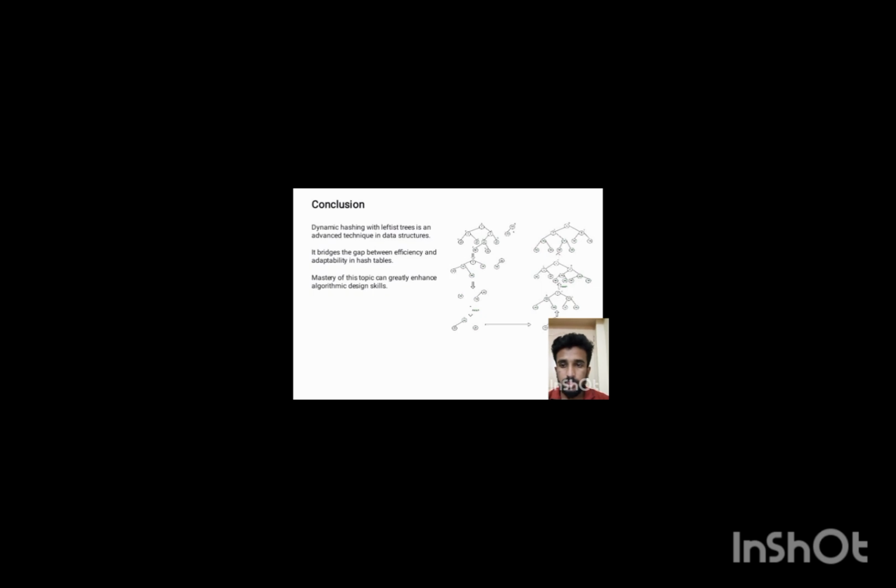Insertion in dynamic hashing. New keys are hashed to find their appropriate bucket. If a bucket exceeds a certain threshold, it triggers a split. Leftist trees can be used to manage the overflow efficiently.